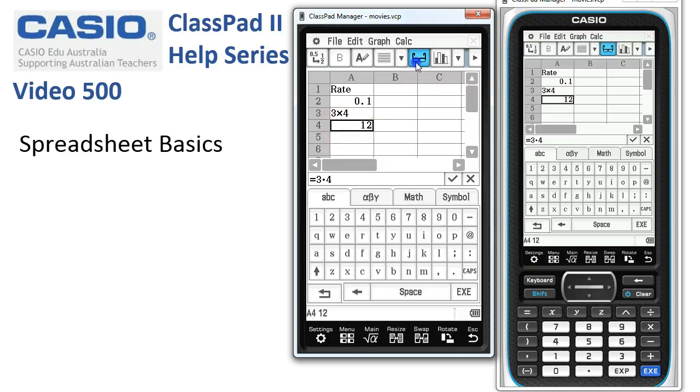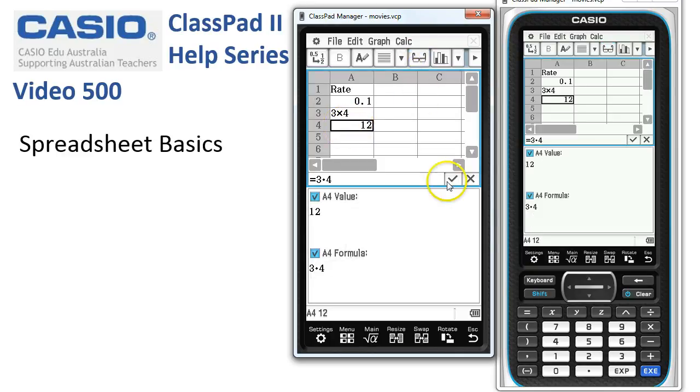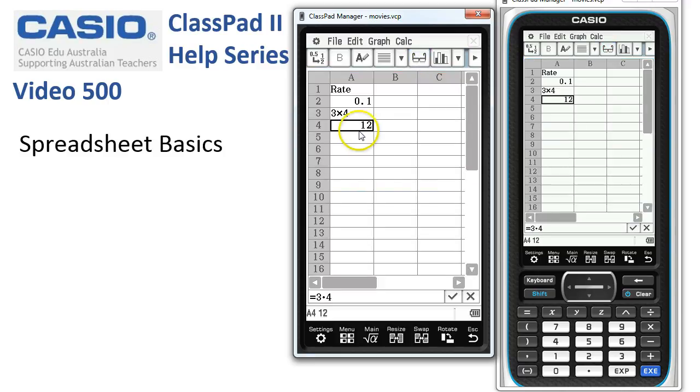Another thing we can do, when you're interested in seeing the contents of a cell, is tap onto this icon, the cell zoom, and you can see the value created by the formula 3 times 4 is 12. And to lose this, we just tap on the glasses again and it's gone. So a quick way to zoom in and out to see what's going on in a cell.